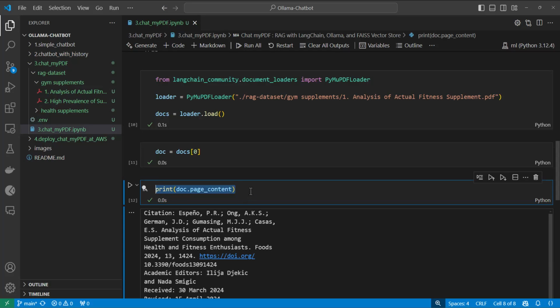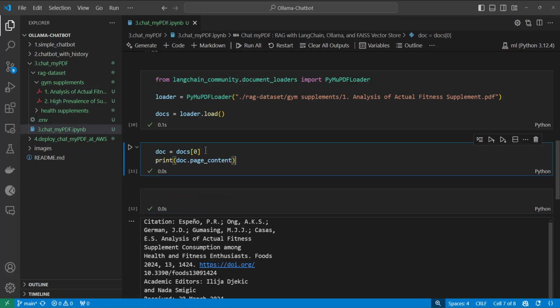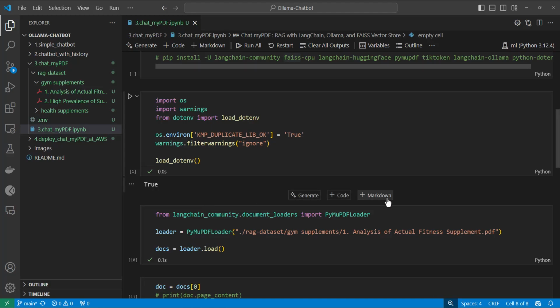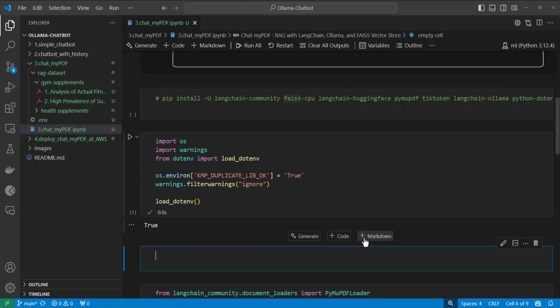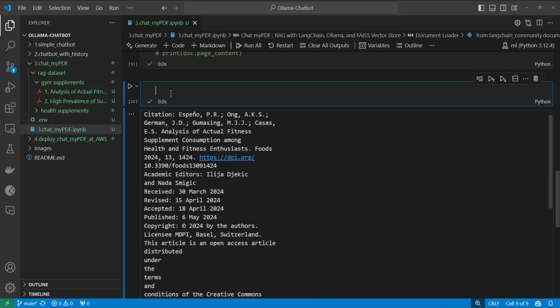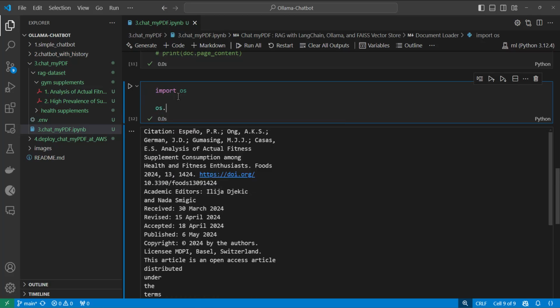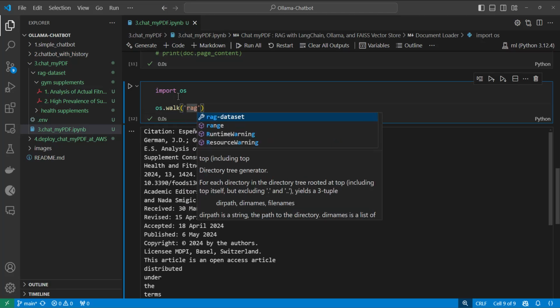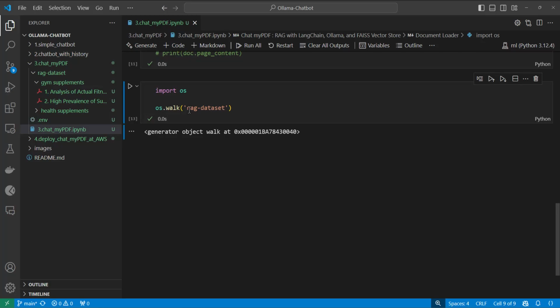First of all, I'm just going to copy and paste this here and comment it out, and I'll say this is going to be the document loader part. All right, now I'm going to import OS so that I can list all the PDF documents we have here. Then I say os.walk, and inside this walk you have your RAG dataset. If you walk here, you will get all the PDF documents.